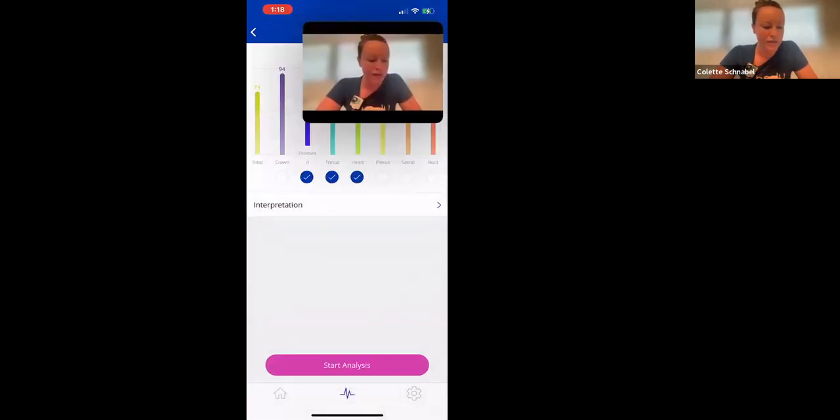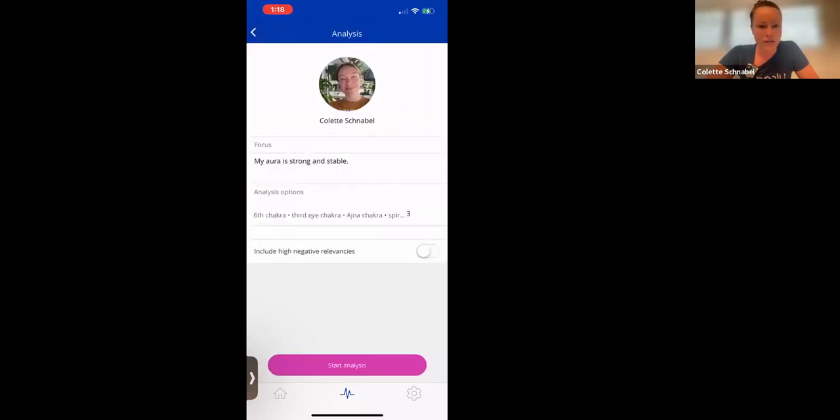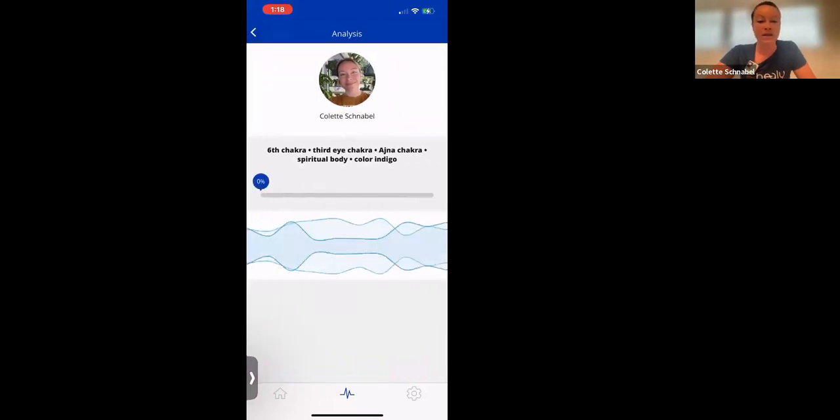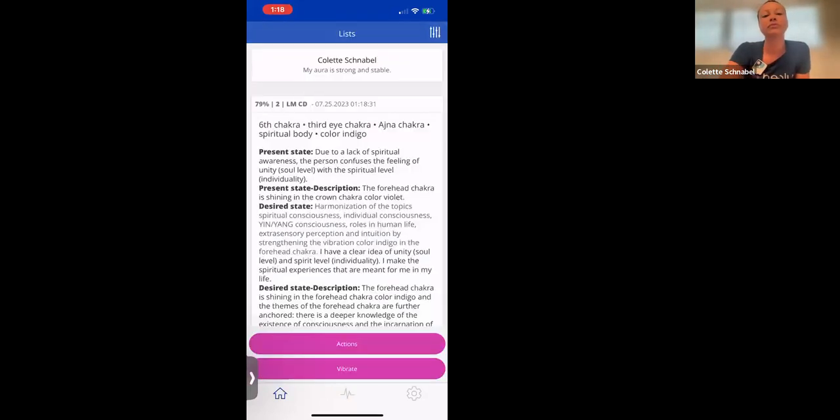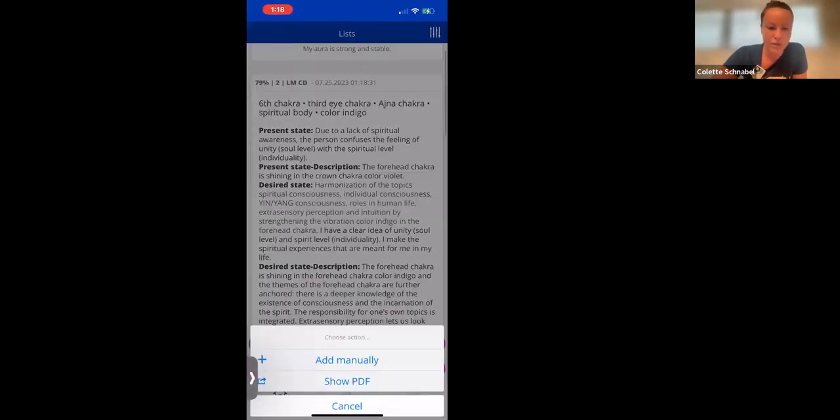We'll go to the analysis at the bottom. I'm just going to tick just one, okay? And I'll start the analysis. Start analysis. Now, if I wanted to have something tied directly to my chakra, I could leave it that way. Maybe it was like a crystal, something to support this, but I'm going to go to actions, and I'm going to hit add manually.